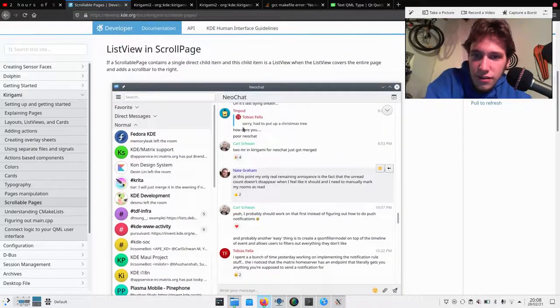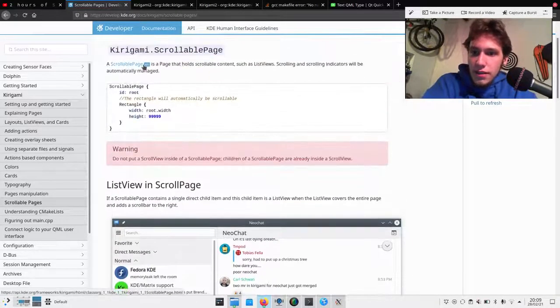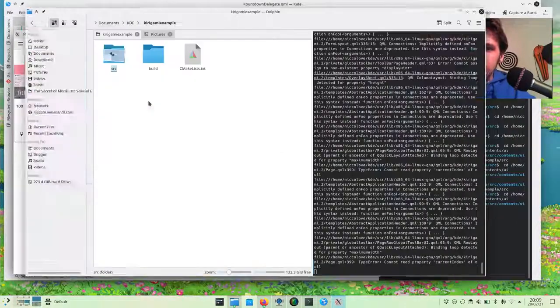Okay, and then we have scrollable pages. Oh, there's NeoChat. This is a good example of a cool Kirigami application. If you haven't used NeoChat, go check it out because it's freaking awesome. So list view in a scrollable page. I love this example, scrollable page. Okay, let's do this one.